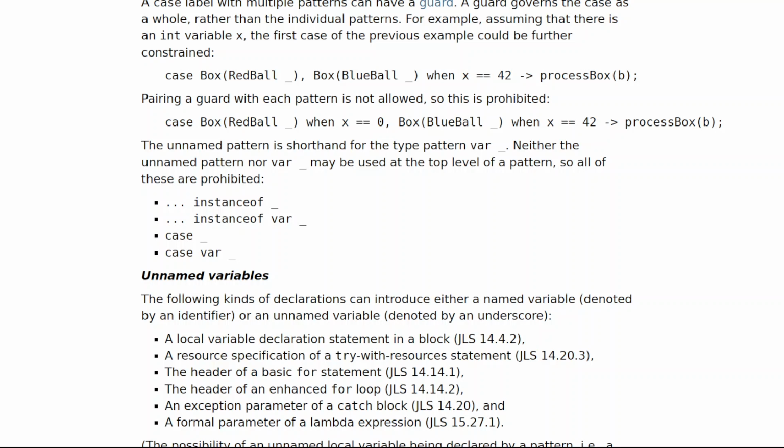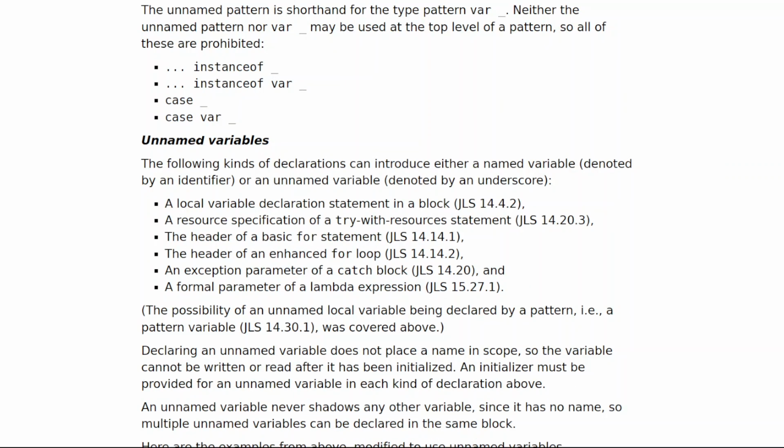Neither the unnamed pattern nor var underscore may be used at the top level of a pattern, so all of these are prohibited. 1. Instance of underscore. 2. Instance of var underscore. 3. Case underscore. 4. Case var underscore.